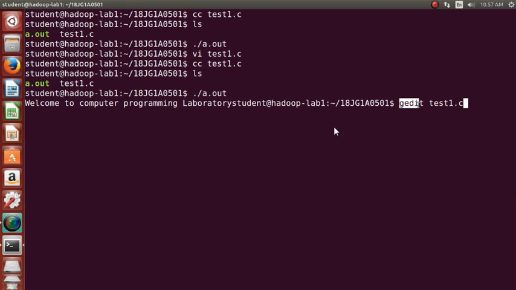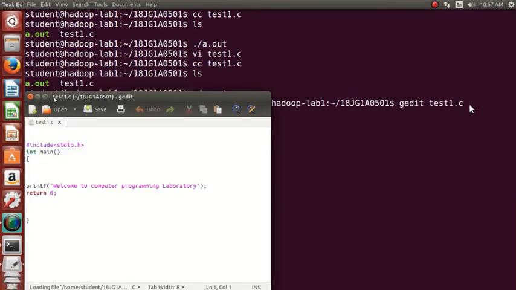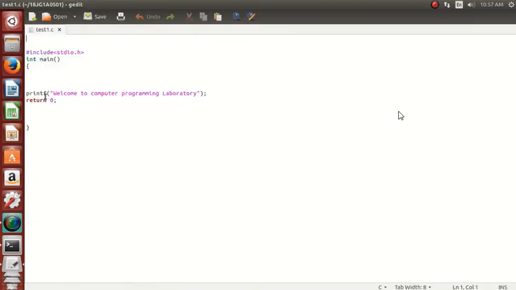Let me show one more editor. There is another editor, gedit. This is a graphical user editor. gedit space test1.c. I want to open the same program using another editor, gedit. You can see this is the graphical user editor. You can see open, save. It's a very user friendly editor, gedit.